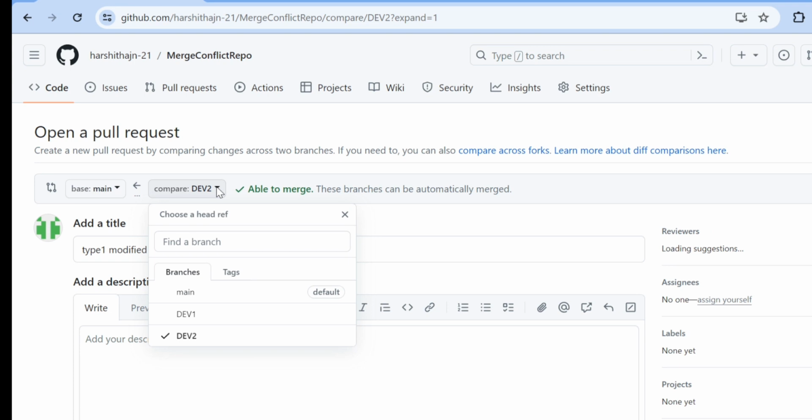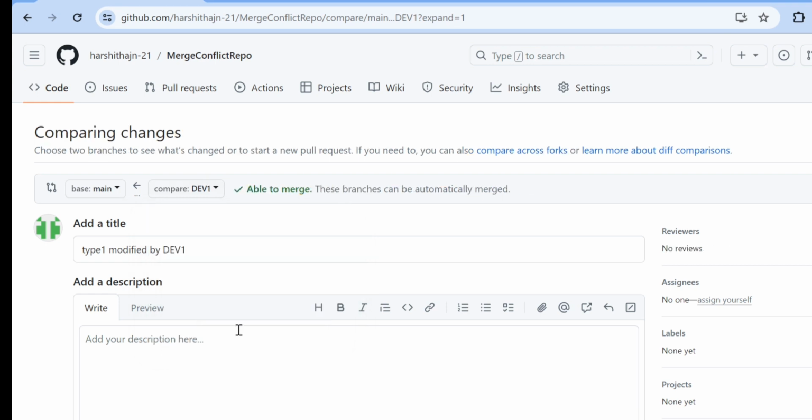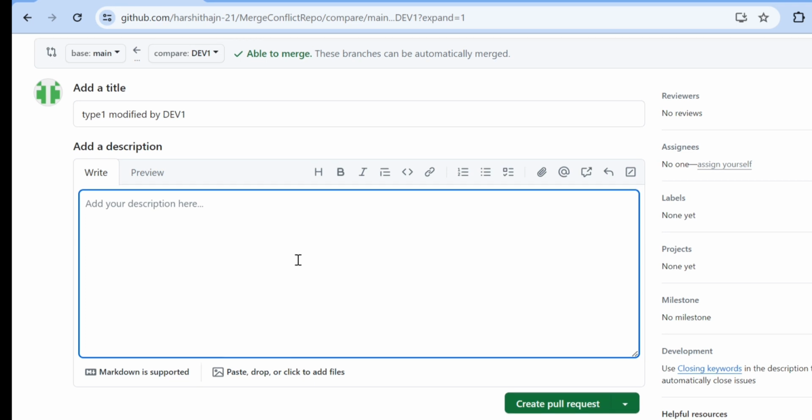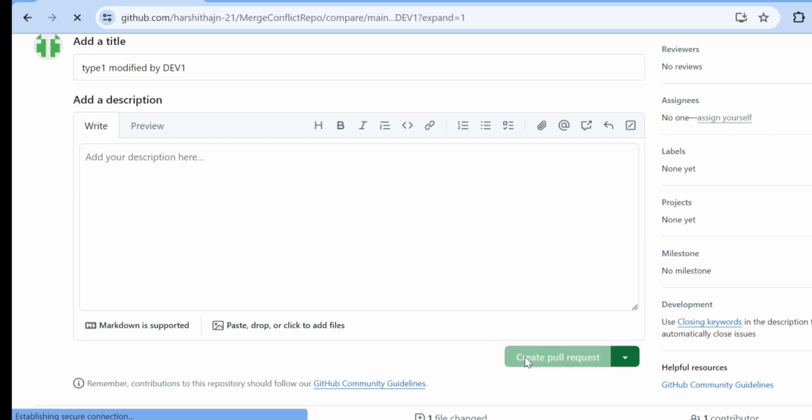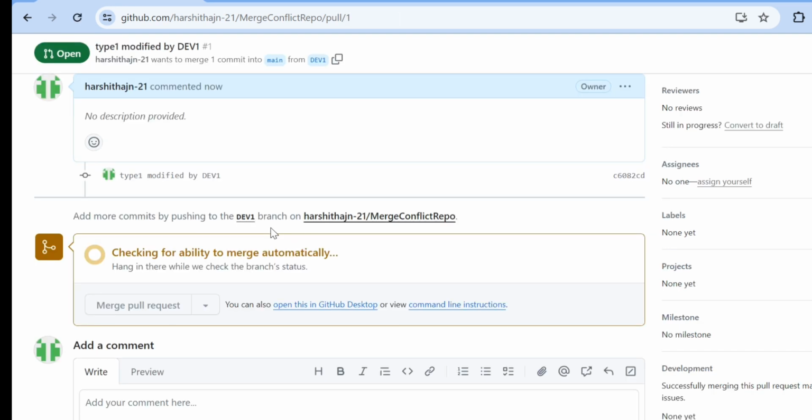Compare pull request. It's taking a little time. So now he wants to make a pull request from developer 1 to main branch. You can see it's able to merge. So let me click create pull request.